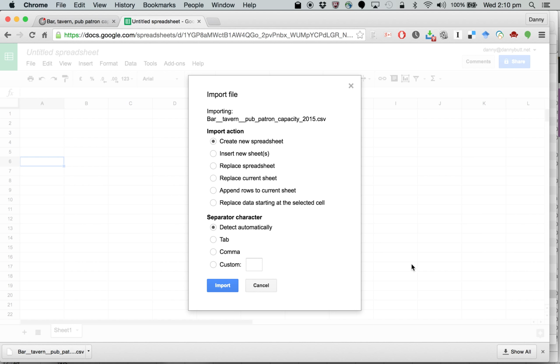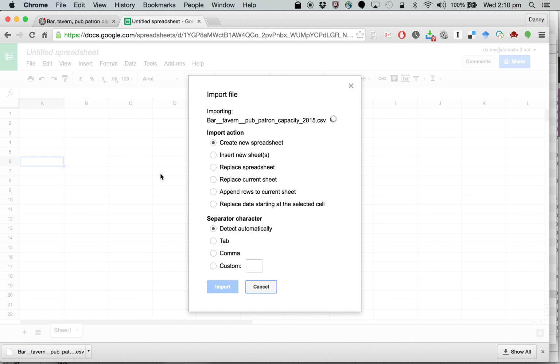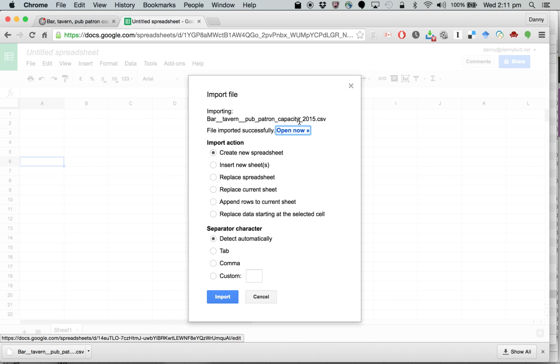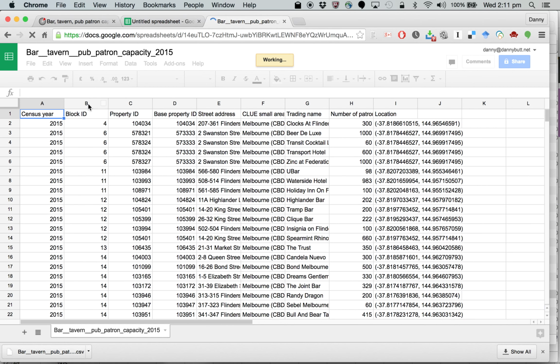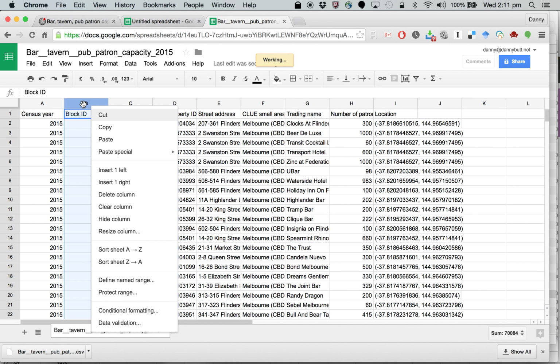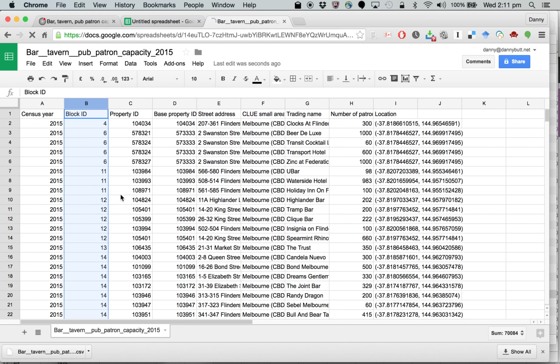So we will create a new spreadsheet. The reason we'll put it into Sheets first before doing other visualization with it is just that in Google Sheets it's a lot easier to manipulate bits of data, and we've got some things here that we're not really going to use. So things like block ID, that's pretty meaningless to us, so we can get rid of that for the moment.